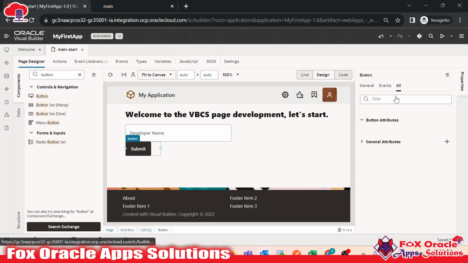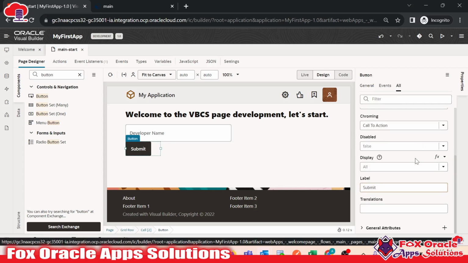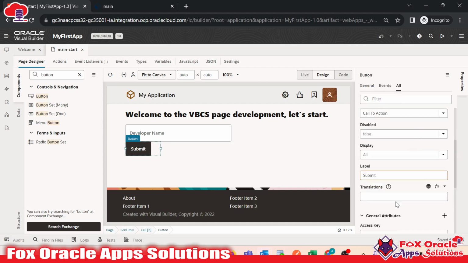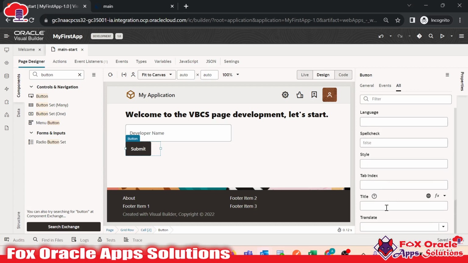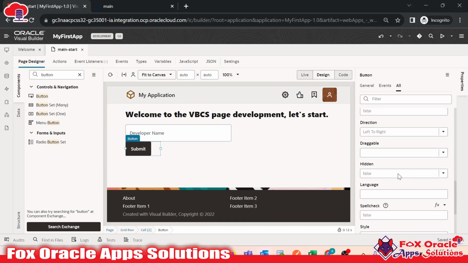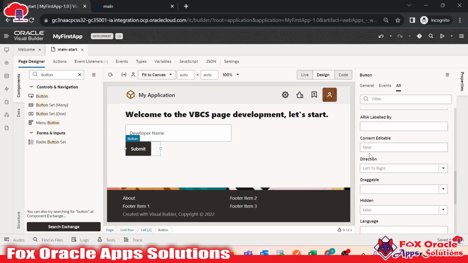There are various properties for the button and all the components here. Here you can see general attributes. If you click expand here, you have various options to give the style, language, hidden facilities, and direction, left to right or right to left. If you go for right to left, all the things we can change here.